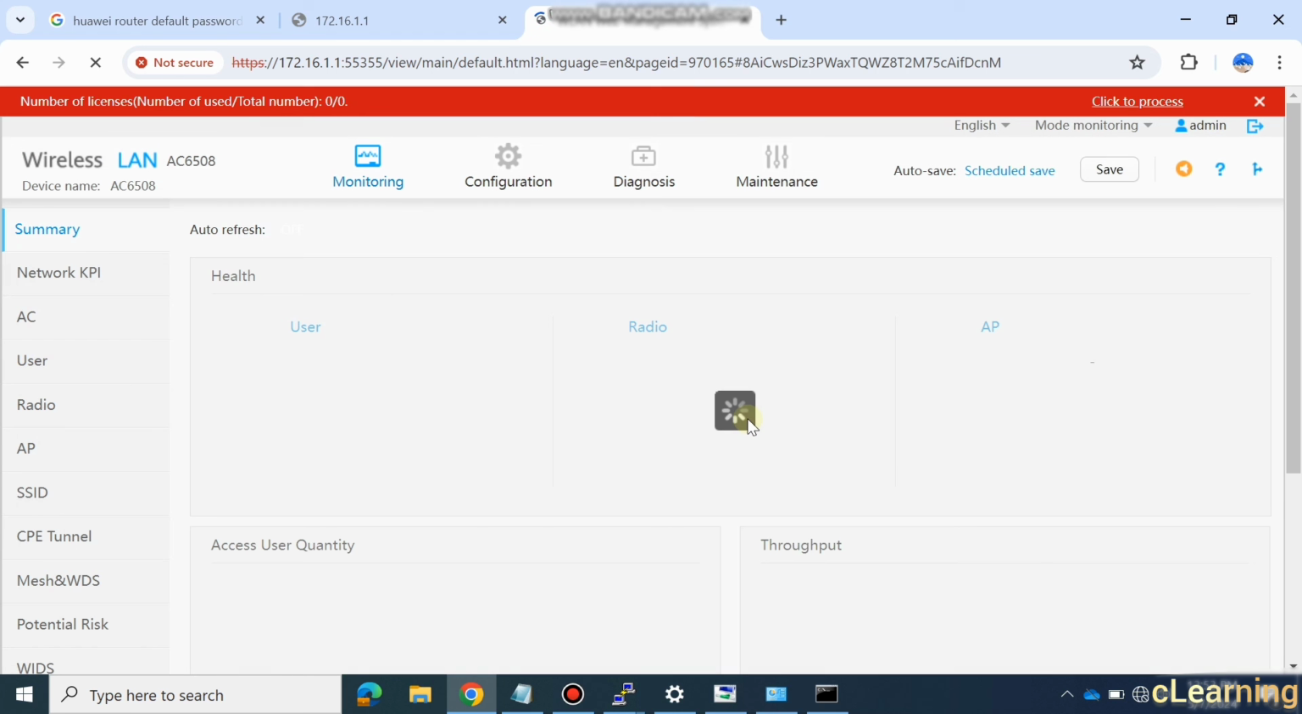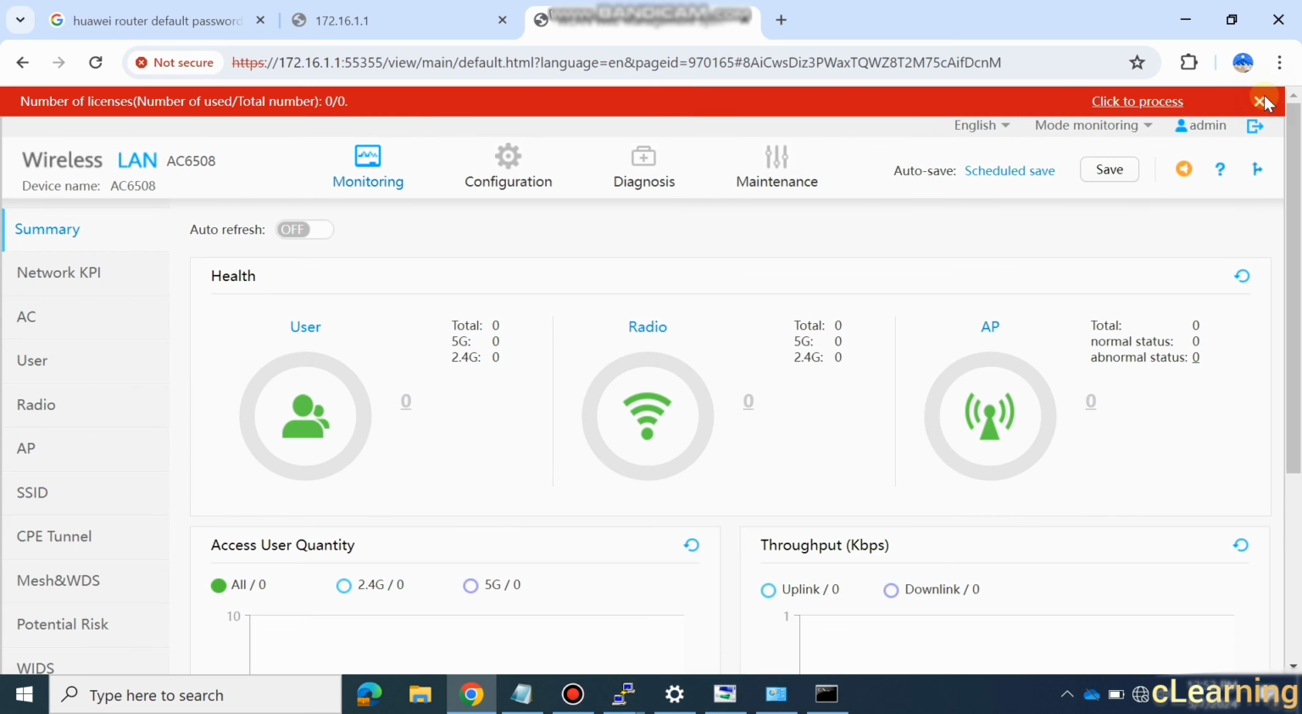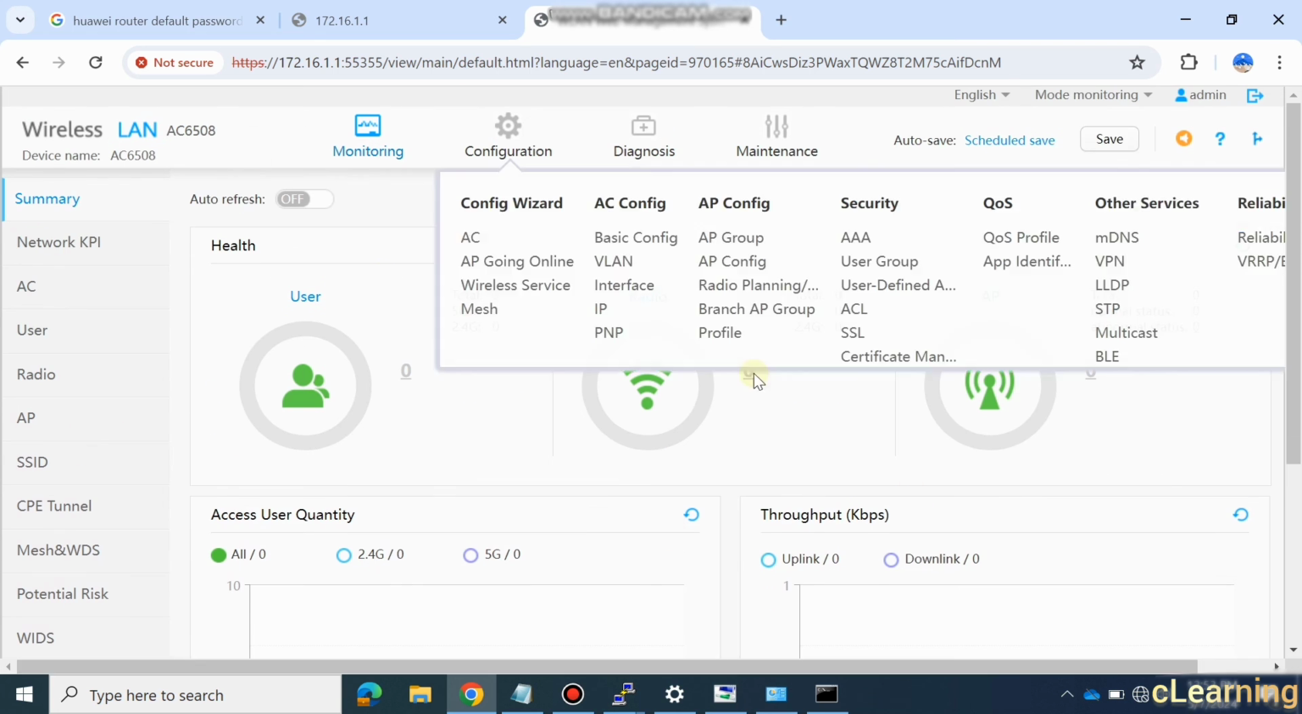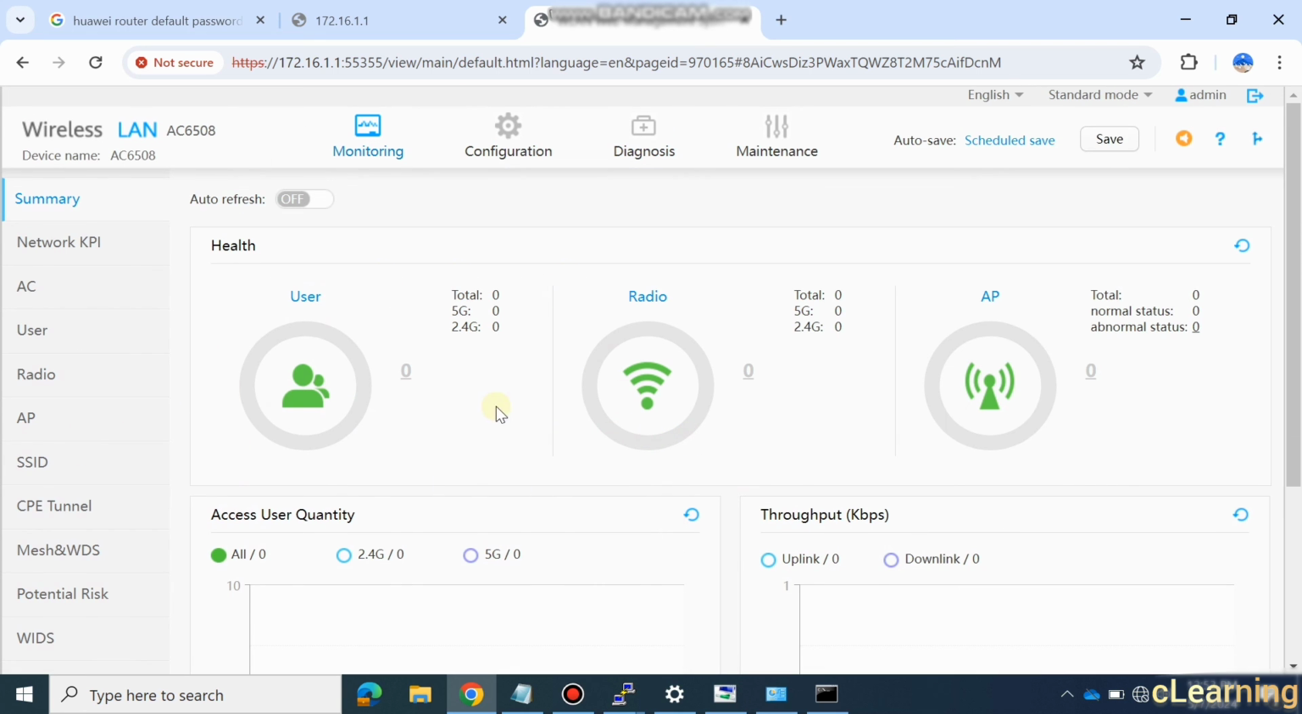So this is how we can take control of a real device of Huawei or any other vendor. We can change the port and we can change the management IPs and all these other settings. In our next video we will learn how to upgrade the license and the firmware of the device, how the controller works, and how to add APs in the controller.